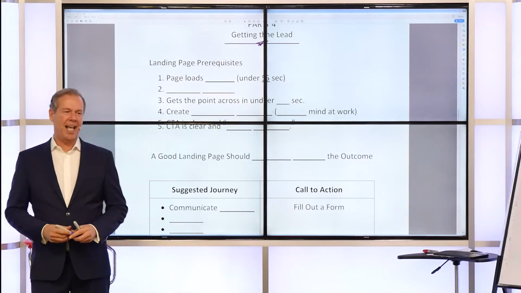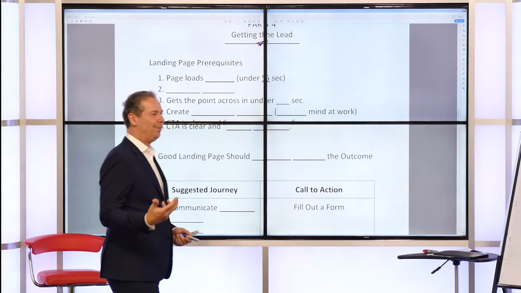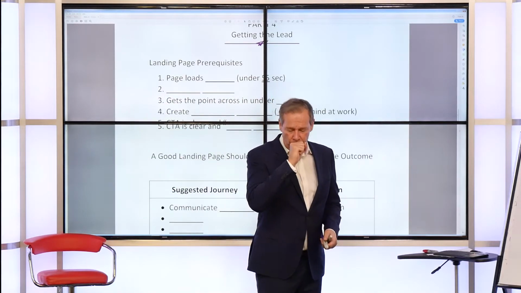If people have to sit 10, 15 seconds, you just wasted a lot of their time.